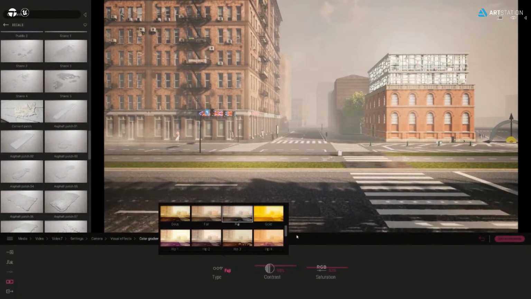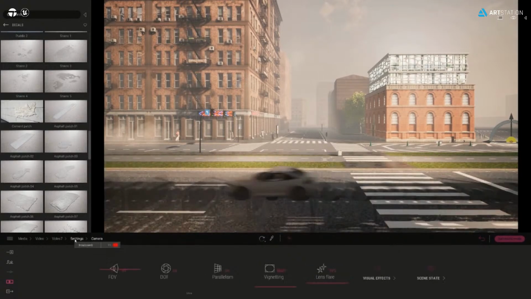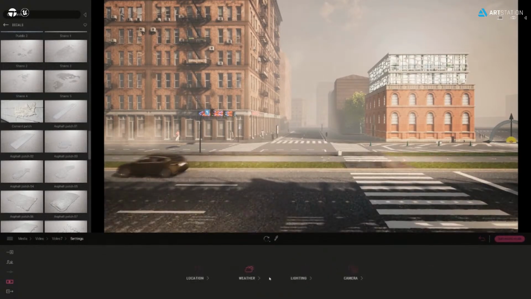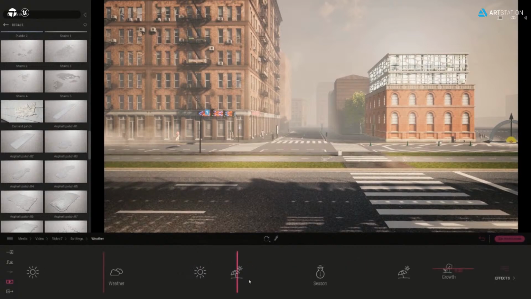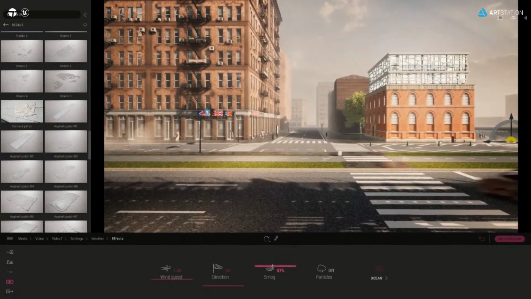I think I'll go with this one here. And then I am going to go back into my settings as a whole, and I'm going to change the weather so that it's not as smoggy as we had it in the beginning. I'll go into the effects here, and I'm going to turn down this fog a little bit.